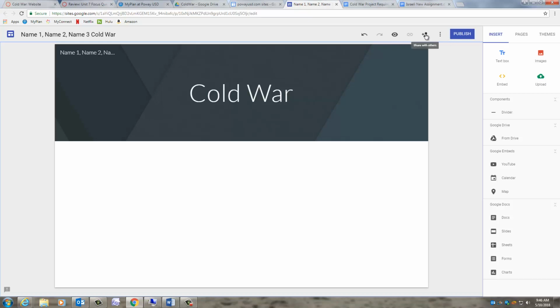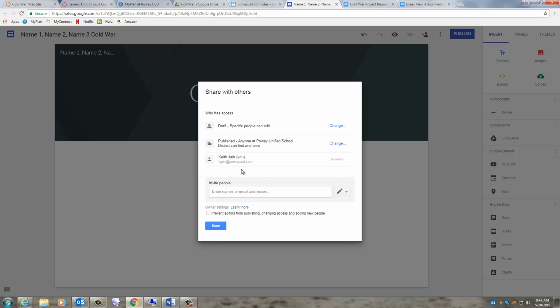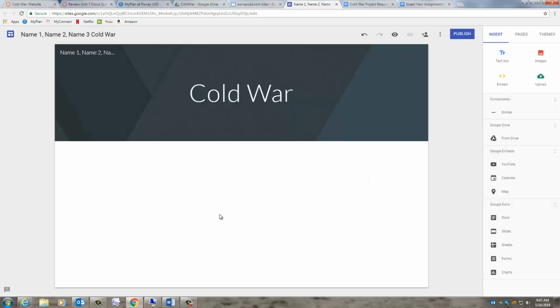One of the first things you're going to want to do is share it with your group members, right? So you go in here and you can share with other people, so share it with the rest of the members in your group and make sure that they have editing rights. They can edit, and then you can go ahead and click done on that, and then you're working on this.